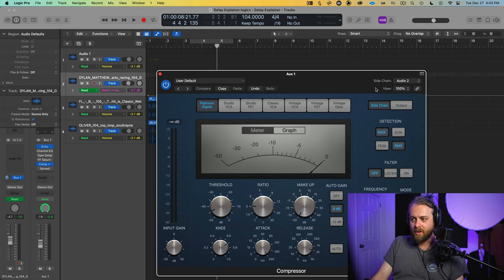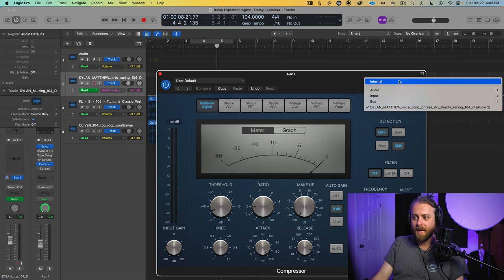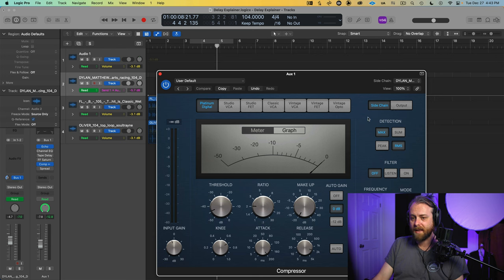And the first thing you should do is go to your sidechain input and make the source your vocal. In this case, it's Mr. Dylan Matthew. Cool. The second thing you should do is make sure that your threshold is low enough. You're probably going to have to bring it down quite a bit in order to get this going. I think those are the two things I'll show you for now.